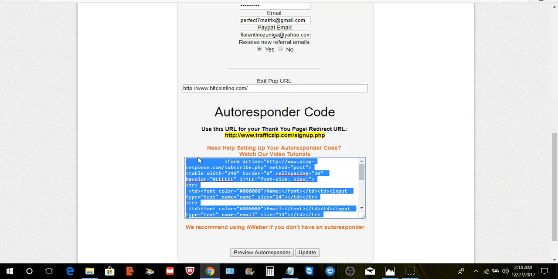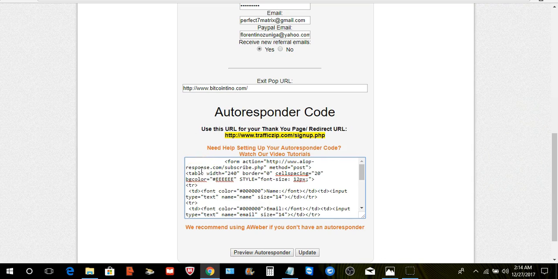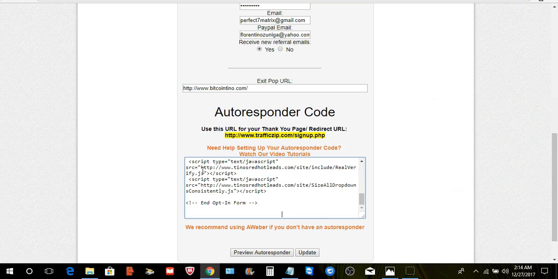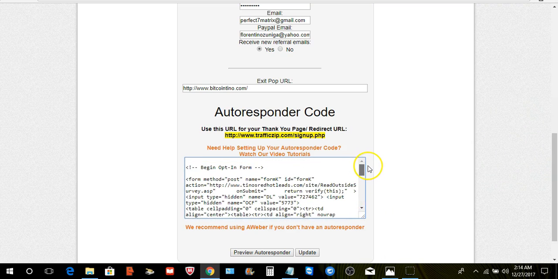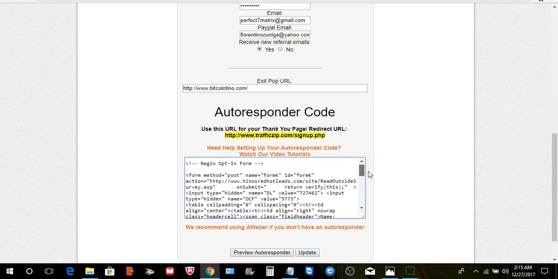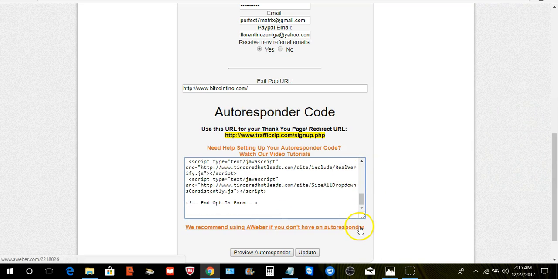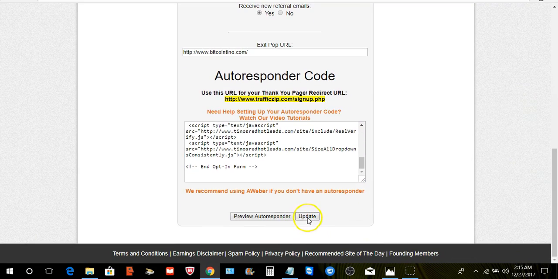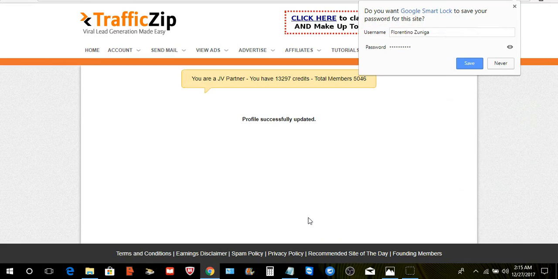You can highlight it, and then you can either Control C to copy, or Control V to paste. So in this case, we're going to do Control A and then Control V. This is going to change everything. This is going to be the new autoresponder code. So now we're going to update, and then we're going to test it.